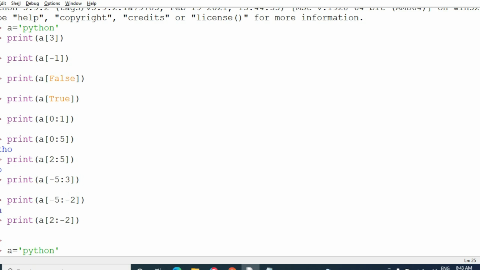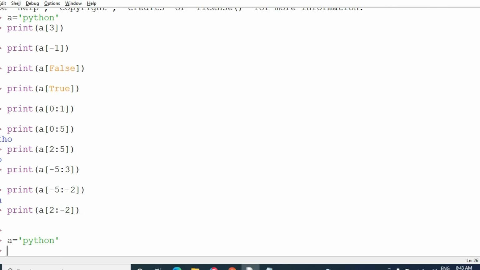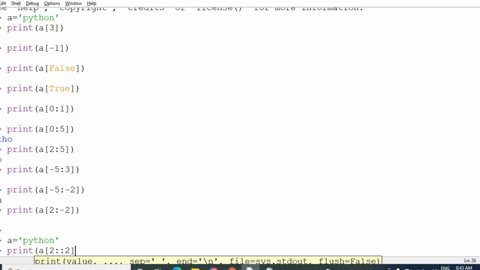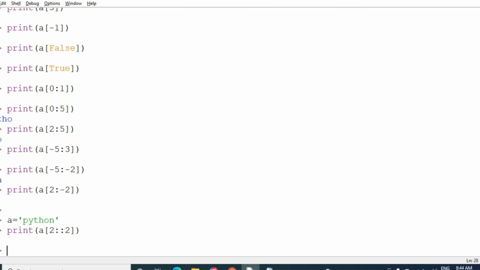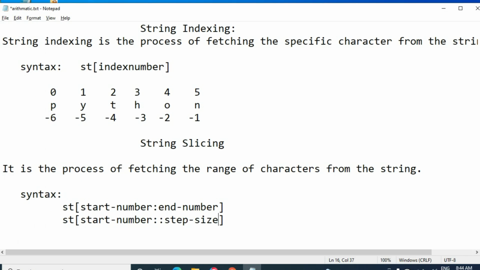I am taking the string again, Python, and I am going to slice the string using double colon. So print of A, index number, first start number, A double colon 2. It's not visible. Okay, I'll choose another one. Idle shell.